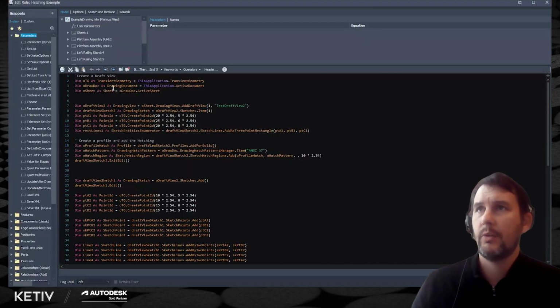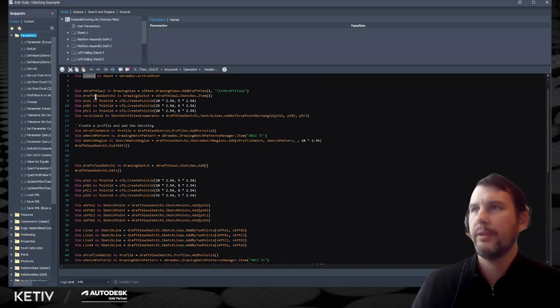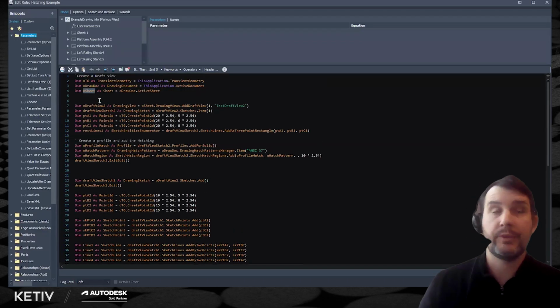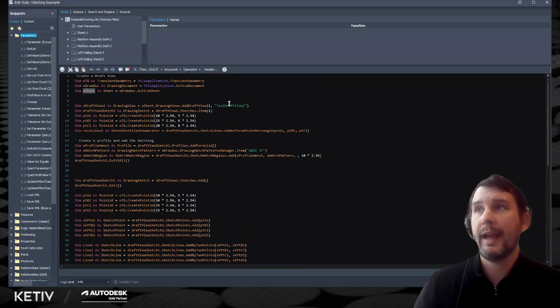And here we're going to create a draft view, and we're going to start the way we start most of these rules, grabbing the drawing document, the transient geometry object for creating points, and the active sheet. Then we need to add a draft view. Now, when we add a draft view, well, first we're going to scale it to 1 and add a name.